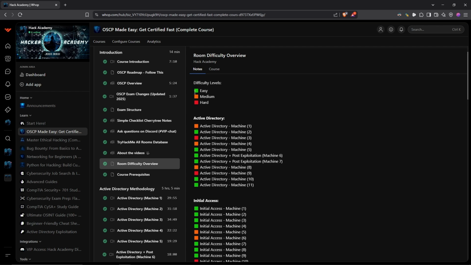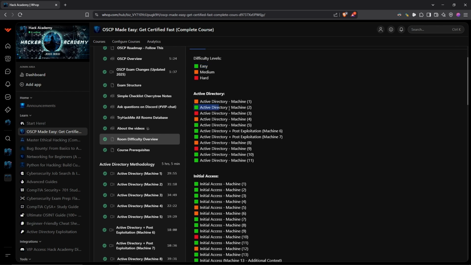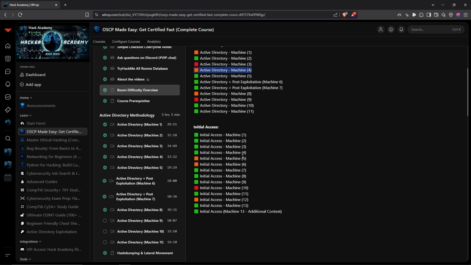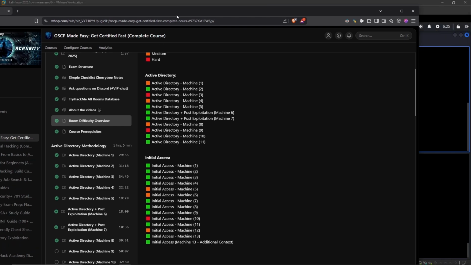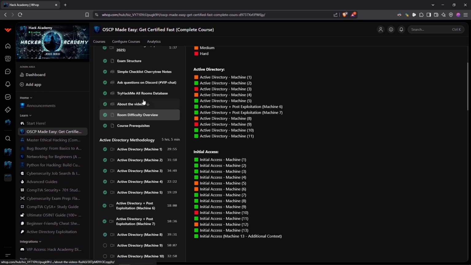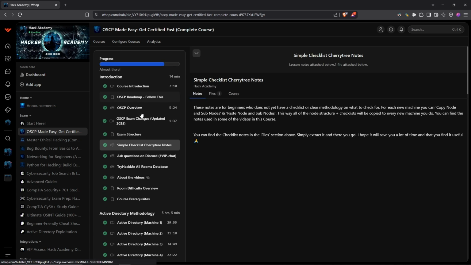So I made this room difficulty overview right here, so that if you only want to jump to easy machines, then you can simply just skip around and focus only on that. And then as you become more and more confident, you can jump to medium and you can do hard and you can jump back to some easy again, etc. But yeah, I thought this would be handy so that you don't come across a hard machine in an early video and you get discouraged and think that that's expected. But yeah. So I really hope you enjoy that.